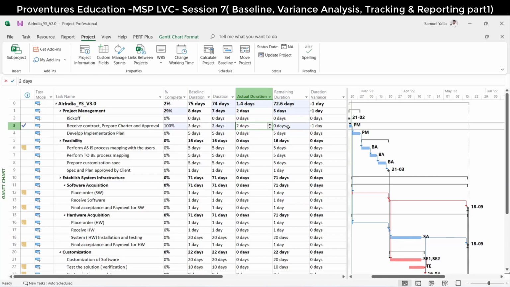Having said that, you completed in 2 days, and according to the baseline there is one more day remaining. Now you go and put it. I have completed it in 2 days. You updated 2 days, remaining you make it zero. The variance, what is the variance? -1. A negative sign is good, which means you are ahead of schedule by 1 day.